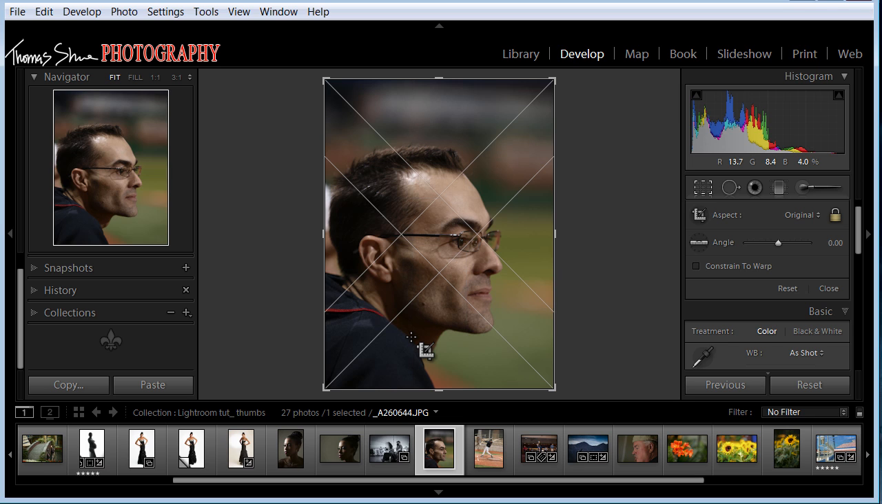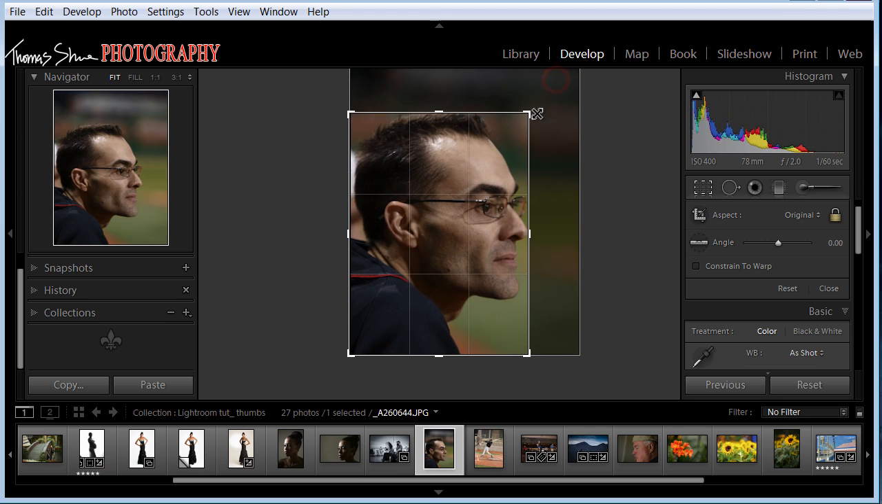And then there are different ones that I don't use, diagonal or triangles, or this one's like a golden ratio spiral or something like that. If you hit Shift O, that will change the orientation of the overlay. Okay, so that's the grid, and this is the one I use most of the time, which is the rule of thirds.